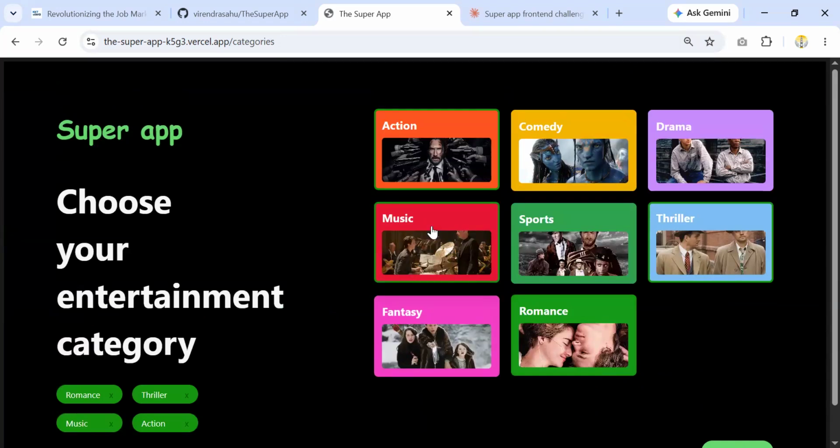So this is the categories selection screen. Users can choose their favorite entertainment genres from 8 options: action, comedy, drama, music, sports, thriller, fantasy, and romance. At least three categories must be selected.